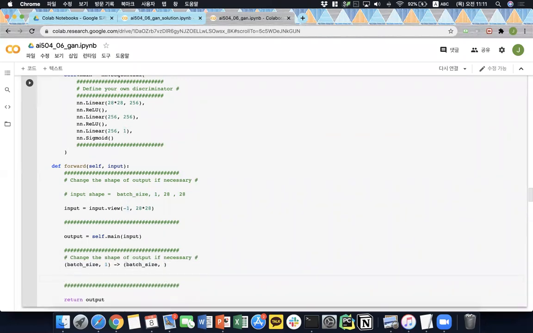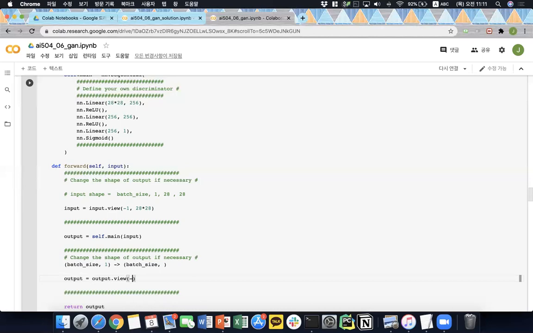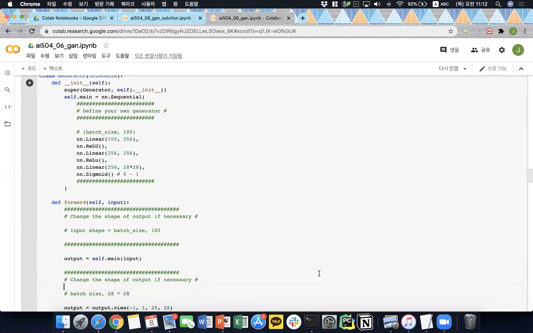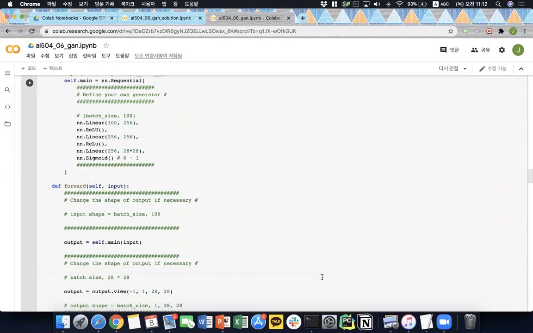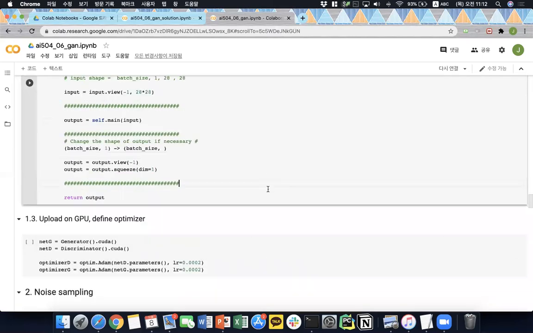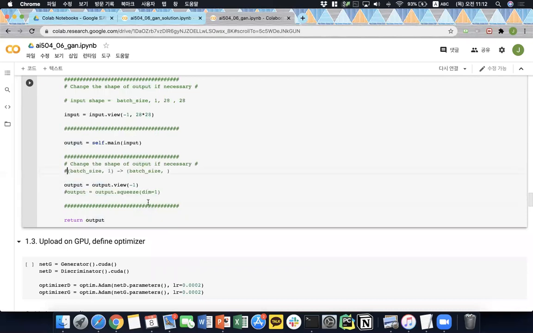Okay, so I will finish my coding and then show you. And also the solution will be updated in the classroom after this lecture. So this is one option to reshape. Another option is removing dimension 1. Dimension 1 is here at this one, and dimension 0 will be the batch size. So you can use any option. Do you have any questions in section 1.1? All right, so after defining your discriminator and generator, you should upload them to the GPU.